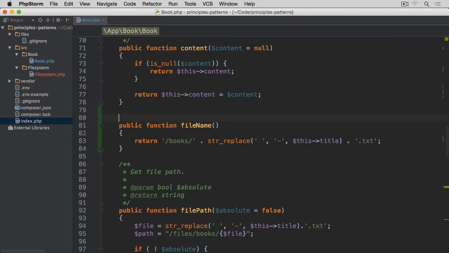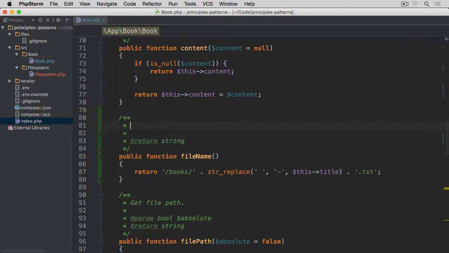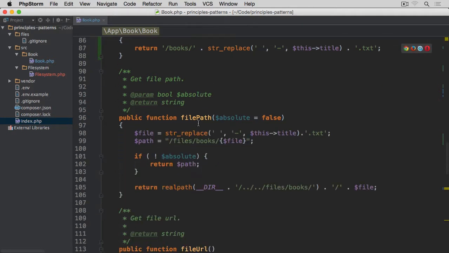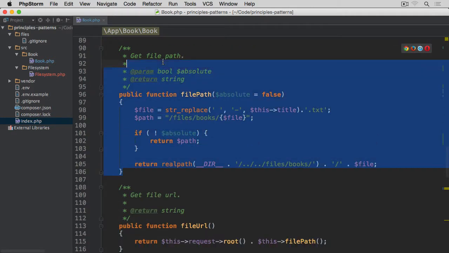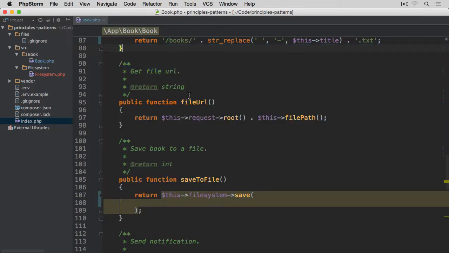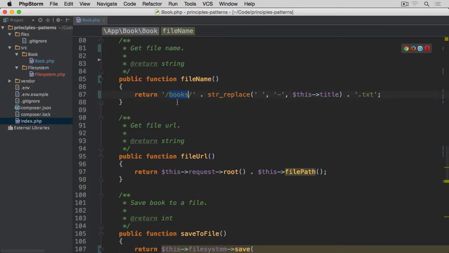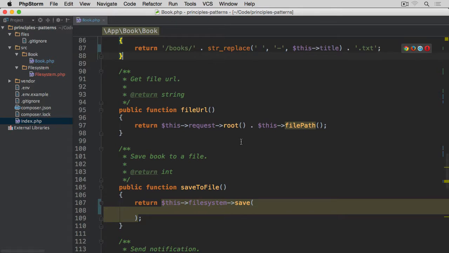Okay, let's add the doc block to this method as well. We're going to add get file name. Now, if we scroll down, we can completely remove this file path now, because we don't have to worry about file path. We already told this class which directory we want to store these files within, which is basically within the file name. And then we have file URL.